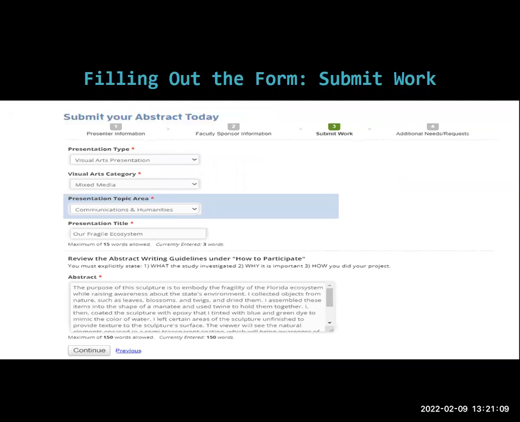That brings you to the meat of the form. This is the part that you've been waiting for, the part where you submit your abstract. At the beginning of this form, you will put the presentation type. In this case, we chose a visual arts presentation for the example, but it might be poster, it might be oral presentation, 3-minute thesis. Select the presentation that you plan to do. And with some of the presentation types, it'll open a new category. In this case, it'll ask you for which category the visual arts presentation falls. In this case, we picked mixed media.